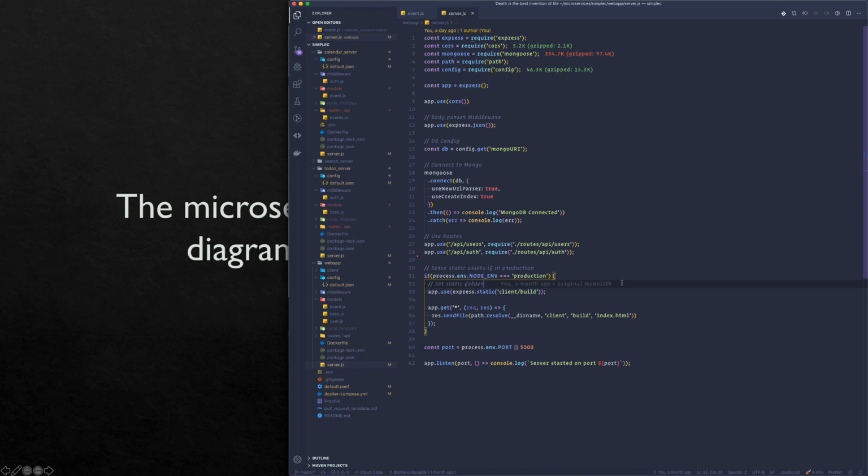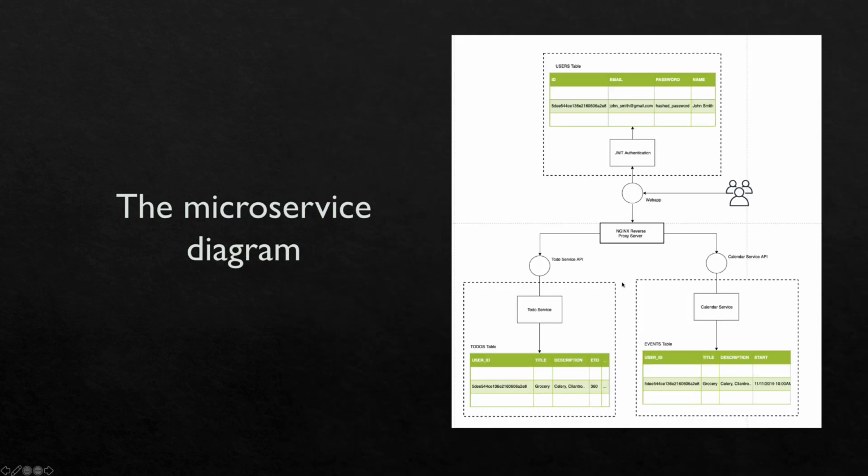So the way I deal with this is to use a reverse proxy. Let's look at the diagram again. Here the nginx reverse proxy stands between the client and all of the other backend services. What the reverse proxy does is it redirects requests to the right place depending on the location that we specify.